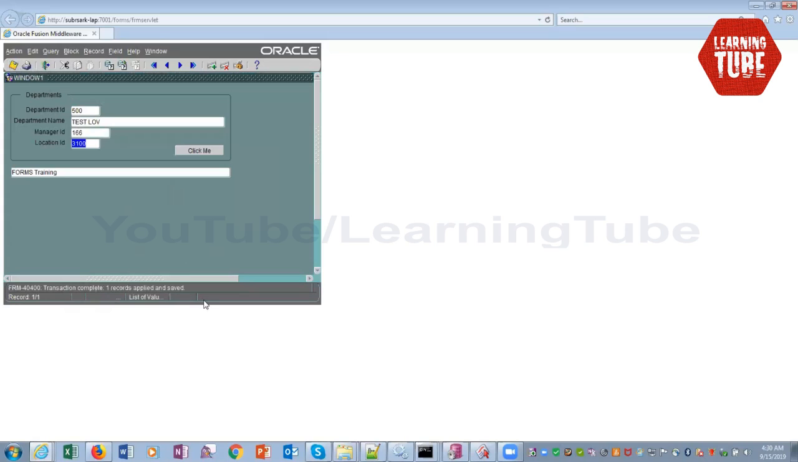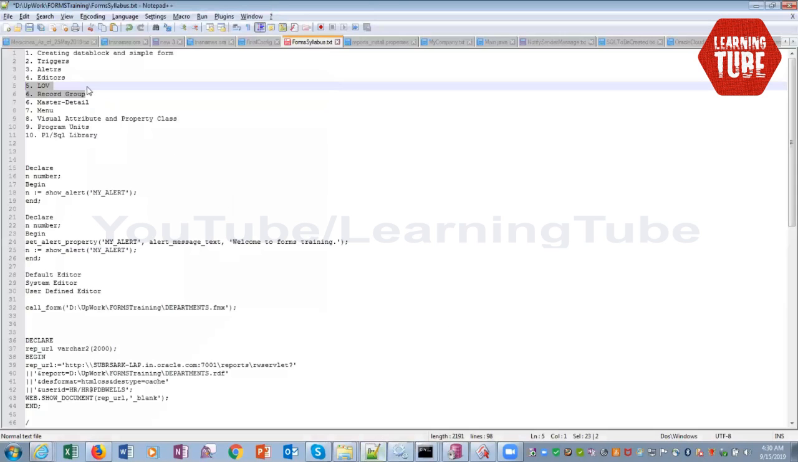One record applied, and so this is how LOVs are implemented in Oracle Forms. Through record group, LOVs are implemented, and we have seen a live example of location and manager ID in our department's form. So that's about record group and LOV.